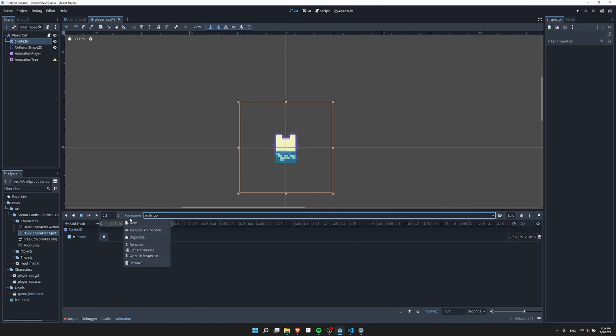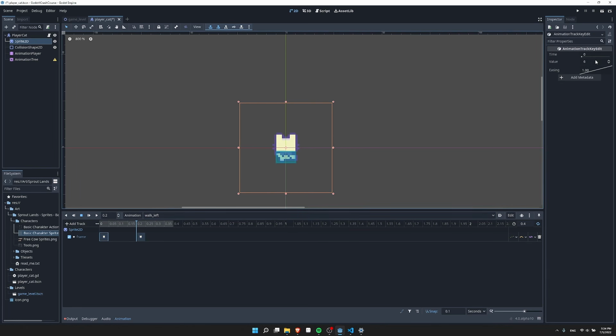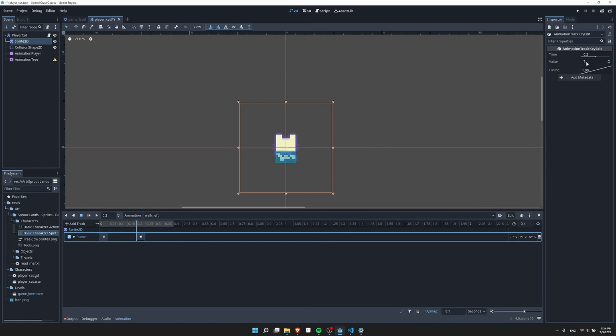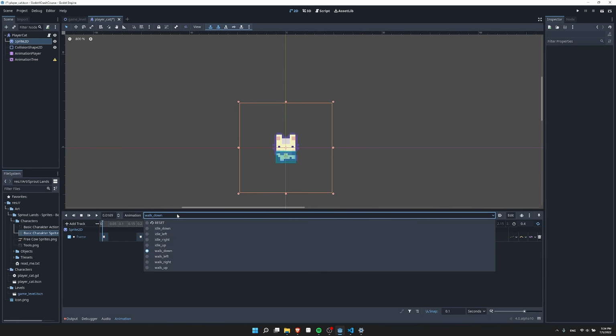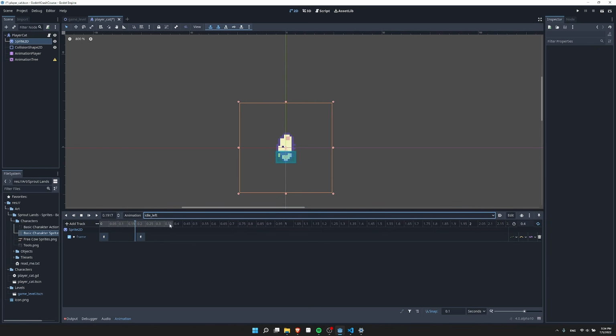And now for walk up, let's make walk left, click here, add 4 for 10, and then 7 becomes 11. We hit play. And one last time for walk right. So I'll click here, add 4, click here, add 4. Okay, so that is all of our animations for this character.